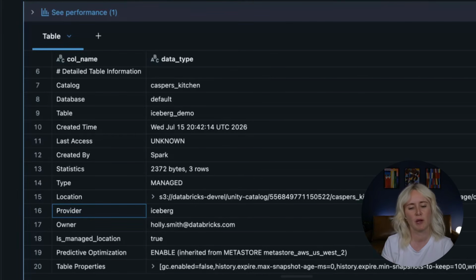I think once upon a time there was a bit of critique about managed tables, that it's really locked away and you can't access it. There are quite a few ways that you can access managed Iceberg tables outside of Unity Catalog as well.